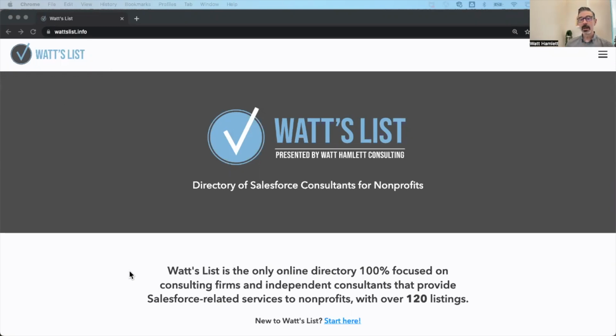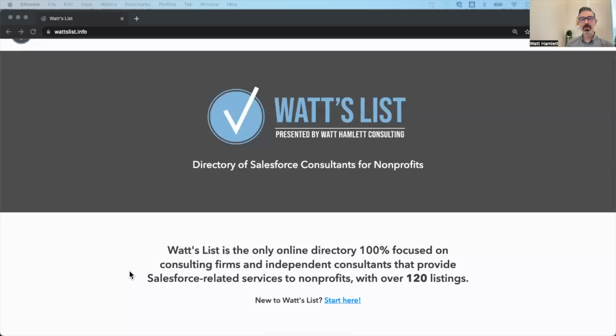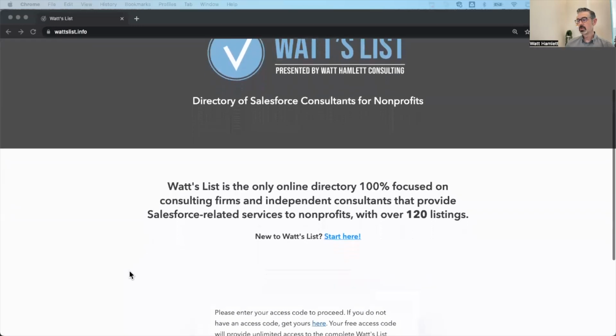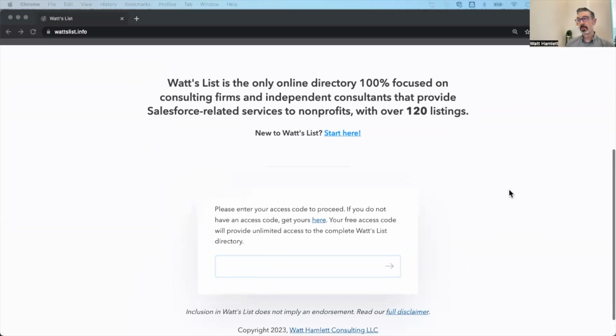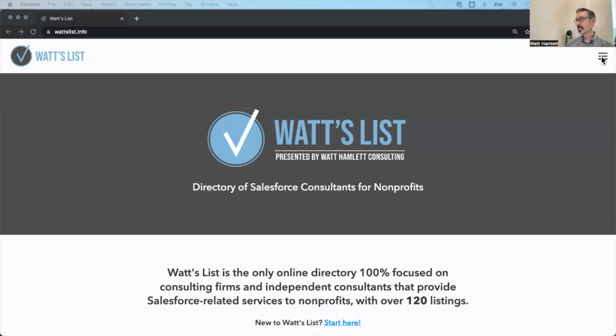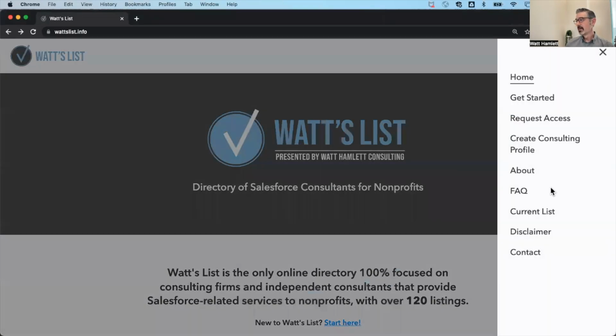If this is your first time to WhatsList, you will need an access code to view the listings. And so you'll see here on the homepage, there's a box to enter your access code. If you don't have one, there's a link here to get one. There are some things you can see on WhatsList without an access code. The main one I would draw your attention to is here in the navigation, the current list.